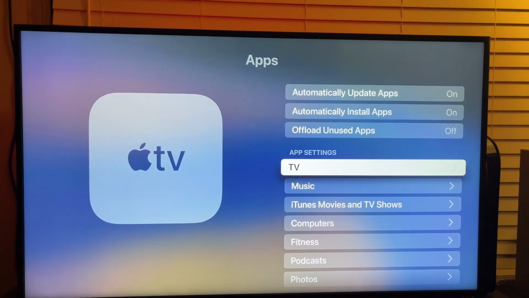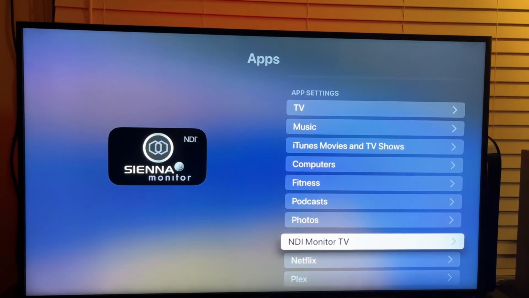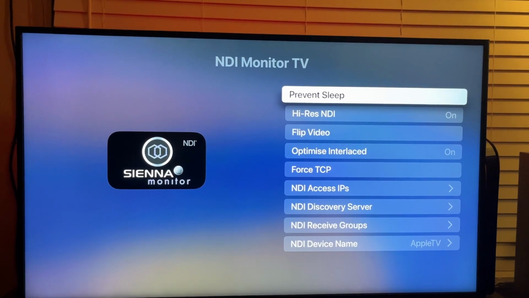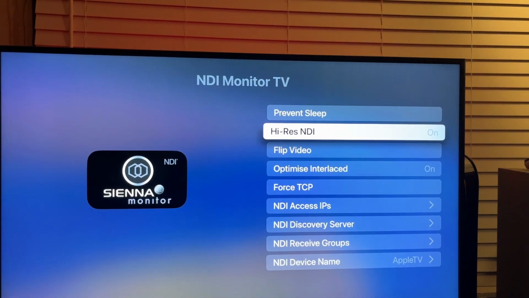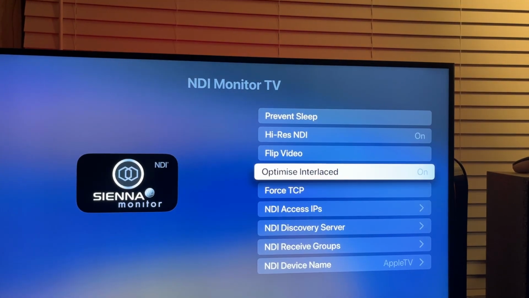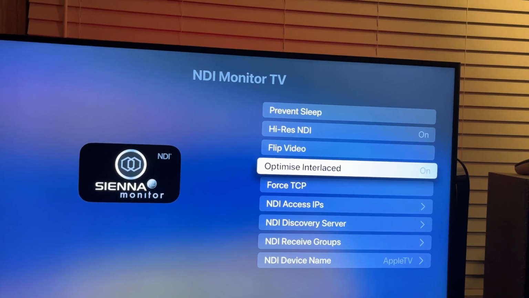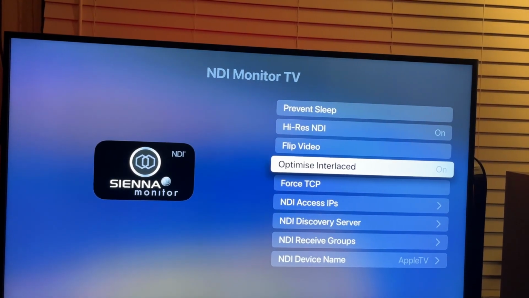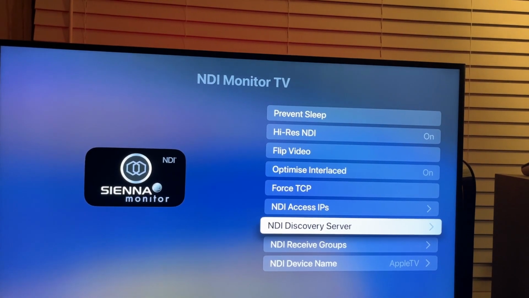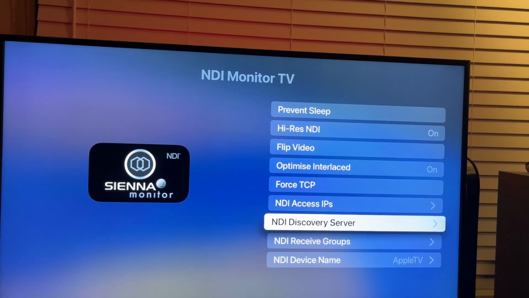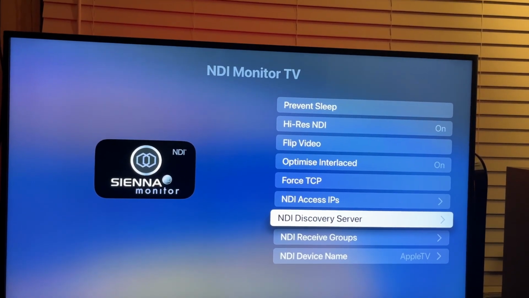Once you're in here, you want to find the app. And there it is, NDI Monitor. Open that, and we want to ensure that it has high-res NDI turned on, optimized interlace, which can help for some of the video playout stuff from the computer, and the rest can be left as is unless you're specifically setting up network access or other groups. I, in this case, am not.